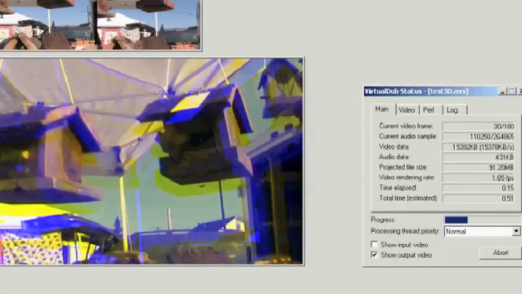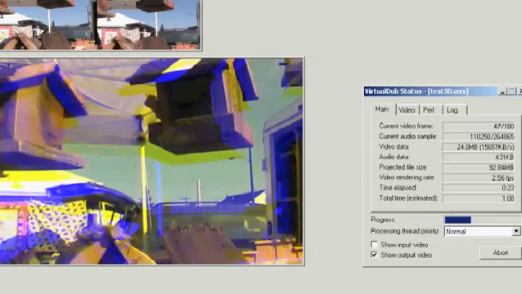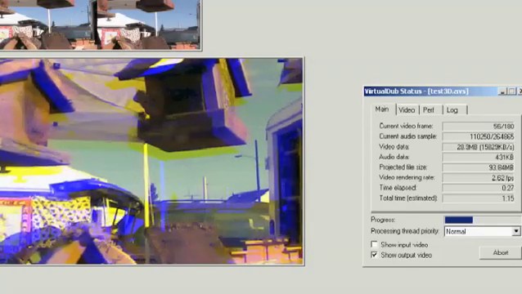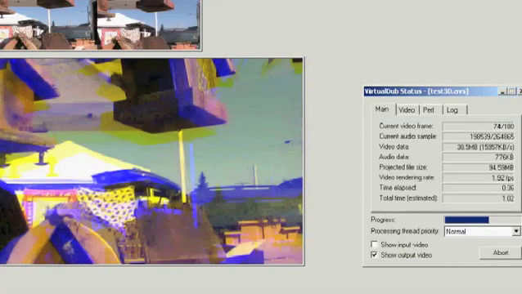And so the last thing that we'll need to do here is convert it to either a file to be used on YouTube, maybe by using H.264, or an MPEG-2 to be used on DVD.